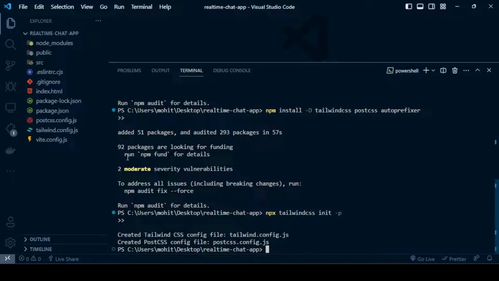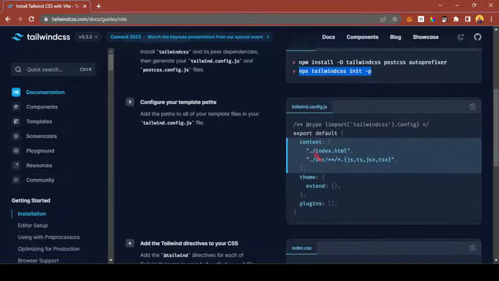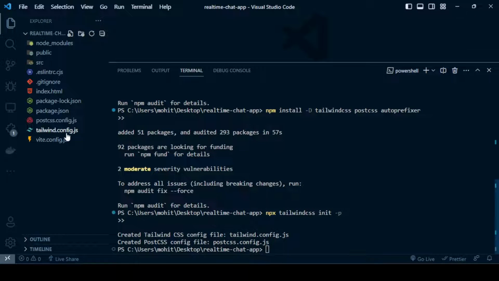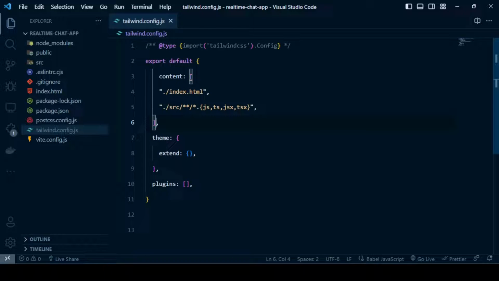Okay, so these are generated, and now we're gonna follow the next steps. And the next steps are here. We have to replace this content array or content field in the tailwind.config.js. Let's go to the tailwind.config.js. I will close the terminal, and this is empty right now. We will replace it here by this.